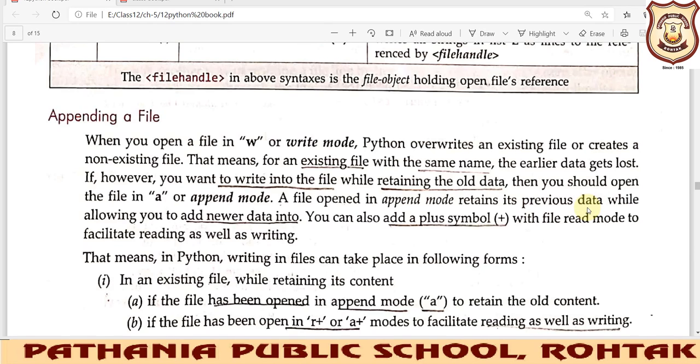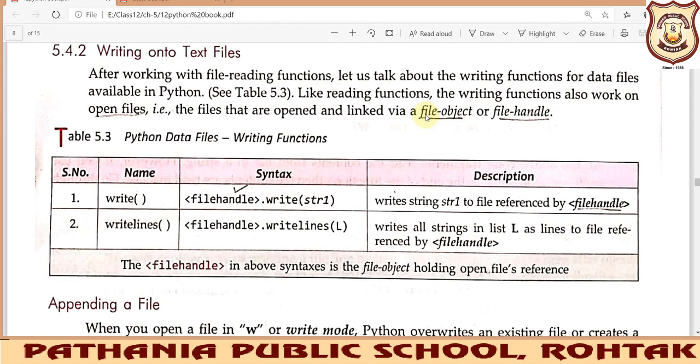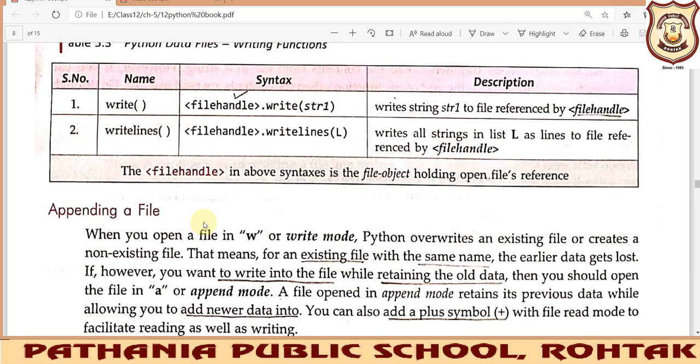In the previous lecture we covered a few topics of chapter 5, file handling, and today we'll continue with those topics only. In the previous lecture we read the different data file functions that are used to write data in the data files. We read the theory and then the practical, how to implement the write and writelines functions to write data in the file. For that we need to be in the write mode, or we can be in the append mode also, in order to write the data.